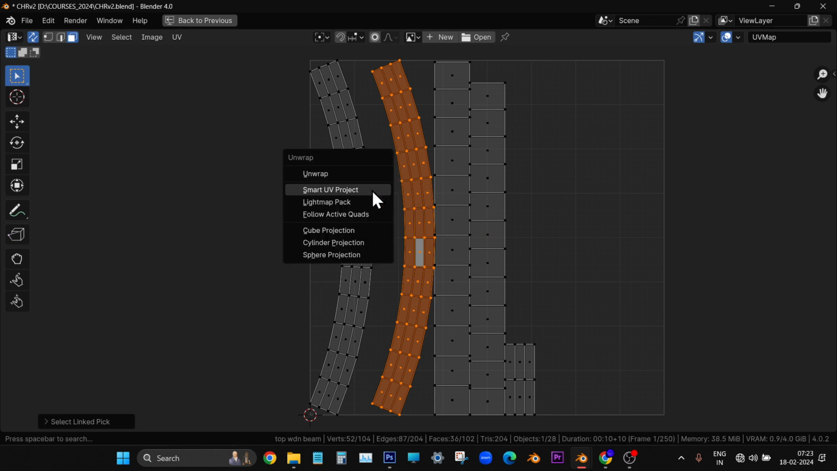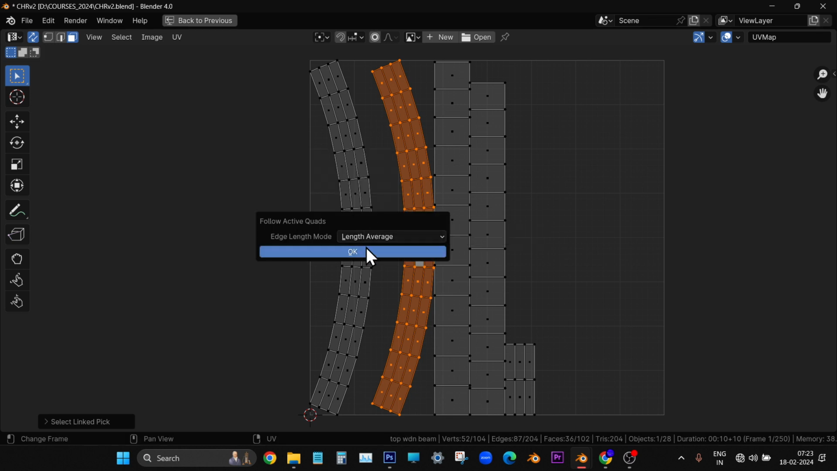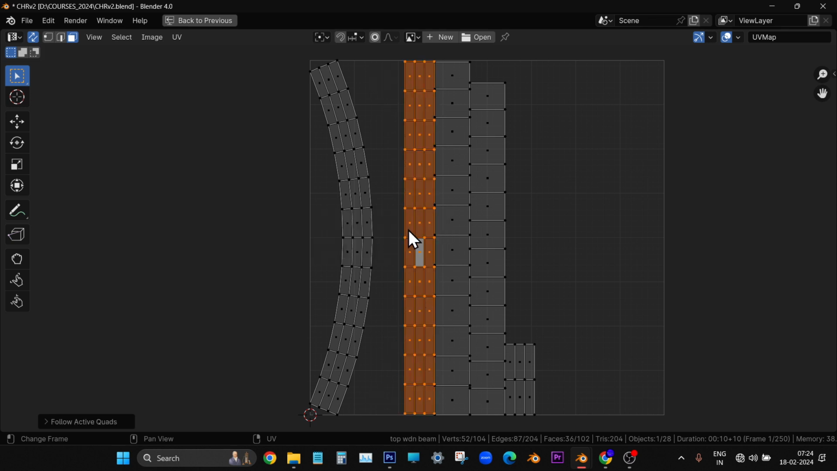Now I'll press U on the keyboard and then apply Follow Active Quads, which we saw some time back. Now it is asking for the length mode. I'm going to say Length Average, not Even or Length. I'm choosing Length Average. Okay, now it has become straight.